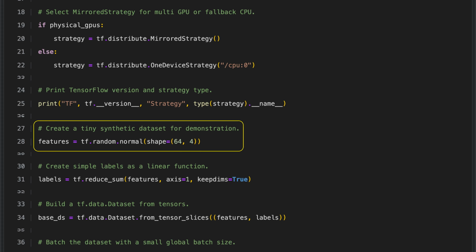We begin by creating a small synthetic dataset to use as example input for a model. To do this, we generate random numbers from a normal distribution and arrange them into a tensor with 64 rows and 4 columns. This tensor serves as our feature data, standing in for real input examples. Using a normal distribution helps the synthetic data resemble typical patterns found in real-world datasets, making the demonstration more realistic for training.